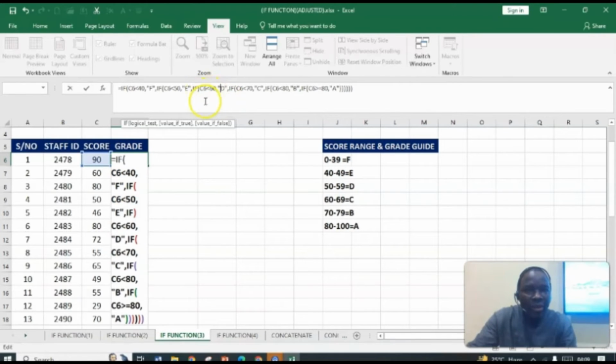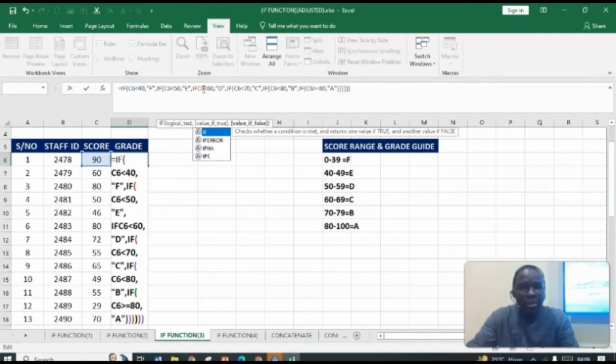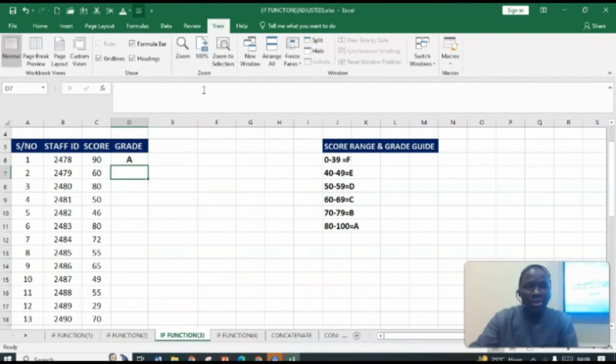Okay, if C6, no, open bracket. Okay, better. So go back there, you can see all the conditions. If C6 is less than 40, so F. If C6 is less than 50, so E. If C6 is less than 60, and so on. You can see that it must follow a uniform pattern.